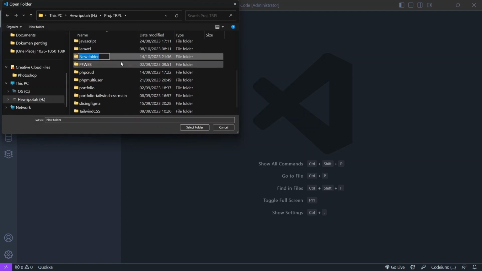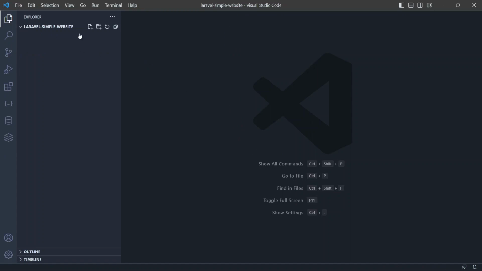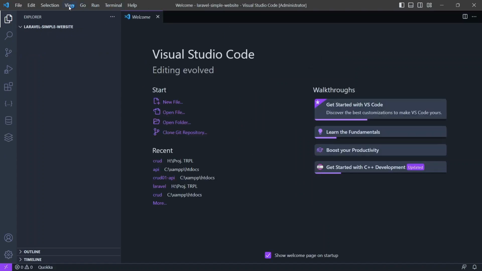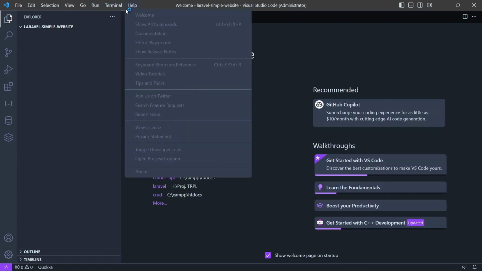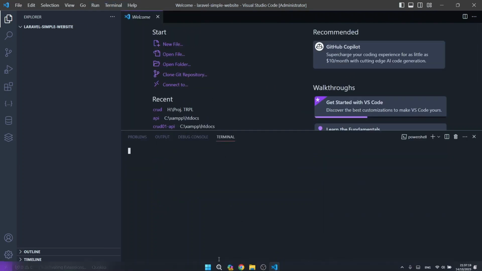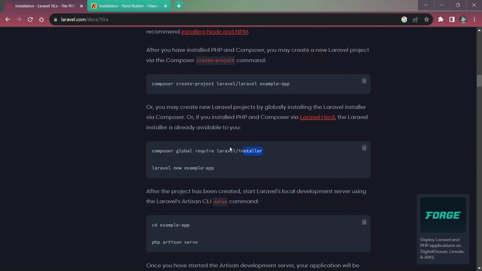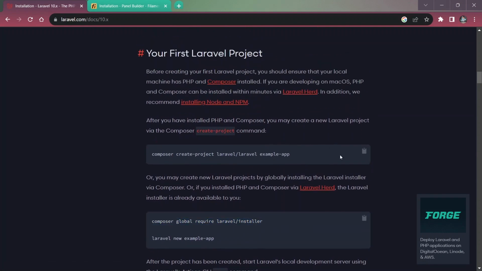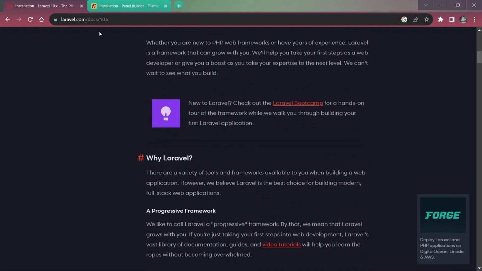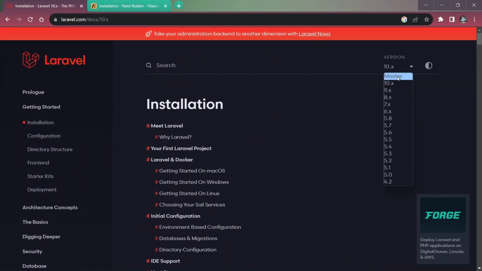I'm going to make it here called Laravel simple website. And then here inside of this folder we're going to make a Laravel folder, which you can install here. We are going to install the Laravel here from this website laravel.com, and we are going to choose version 10.